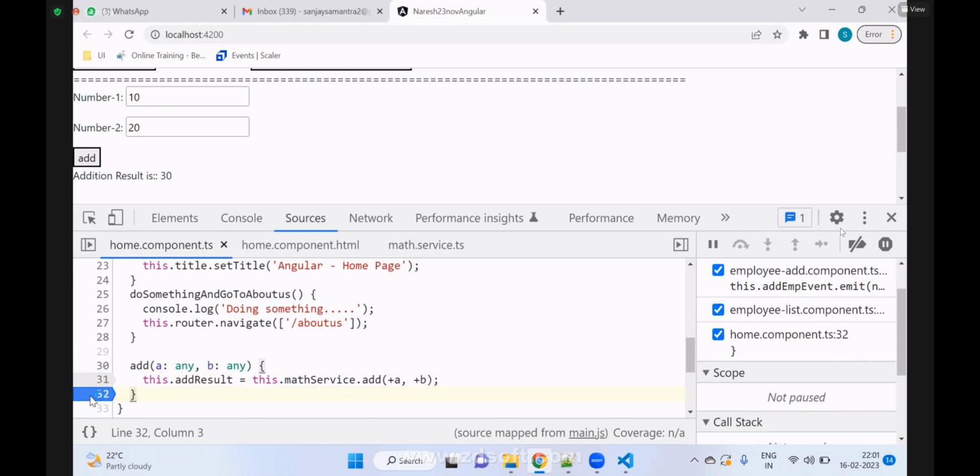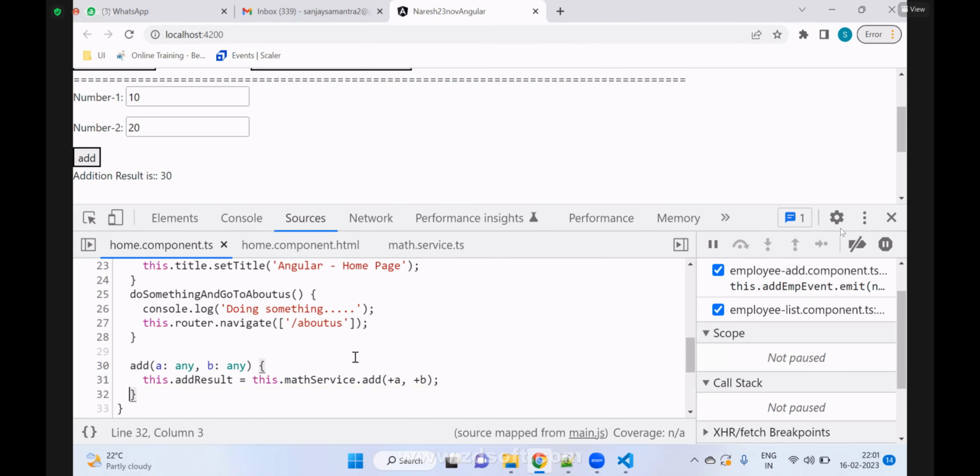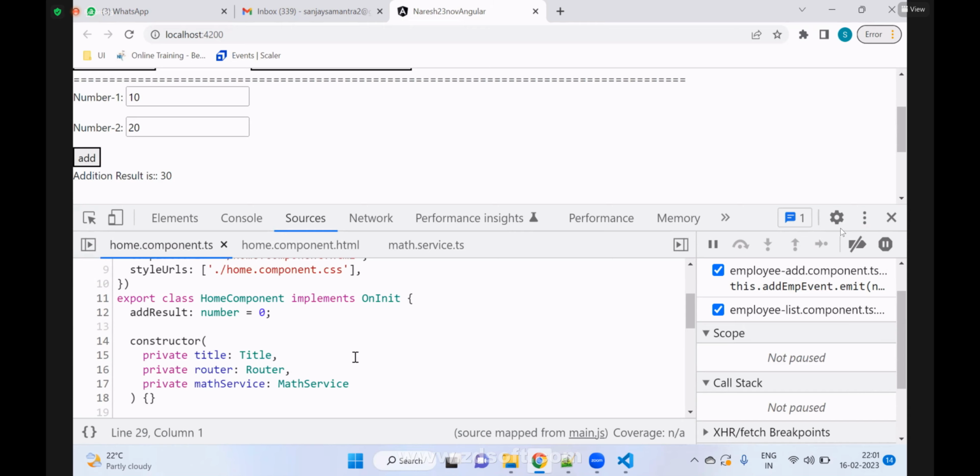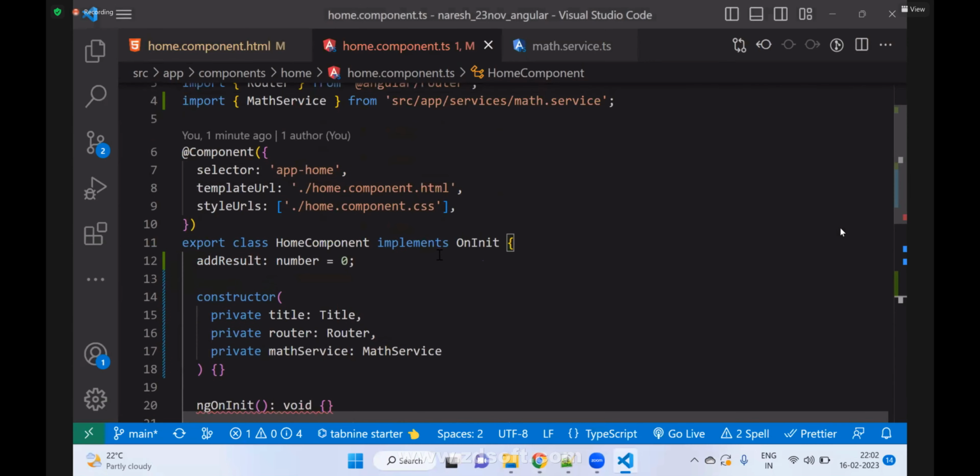I don't have a very complex structure. This is pretty simple: HTML to component, component to service, service to component, component to HTML. But in an actual project, your HTML will call one function, that function will call another function, that will call another function, then it will go to the service, right? Yes, that will always be there, but this is how it will be.